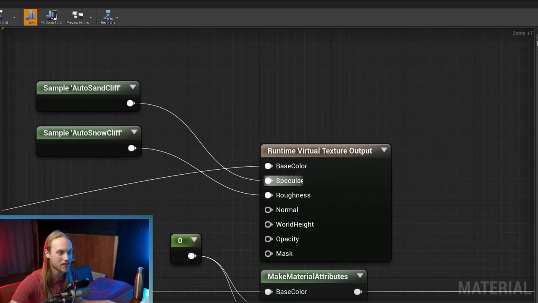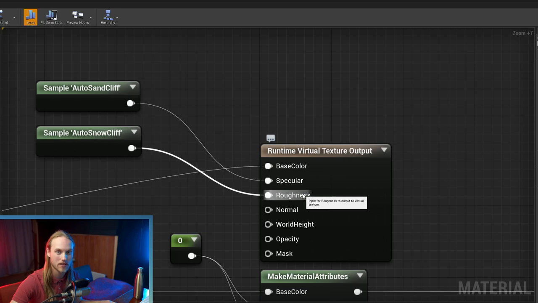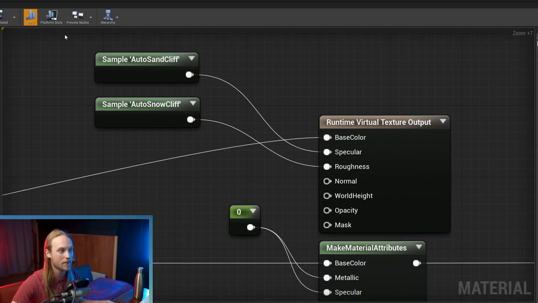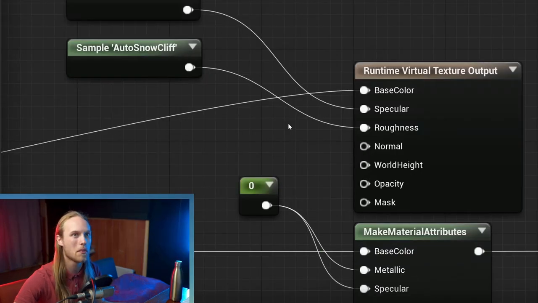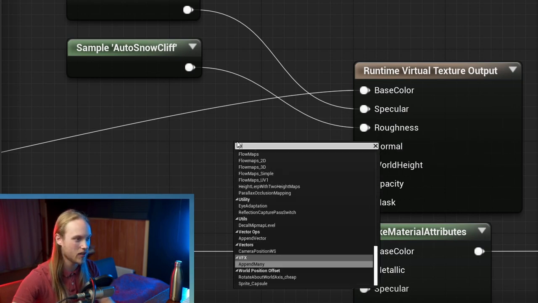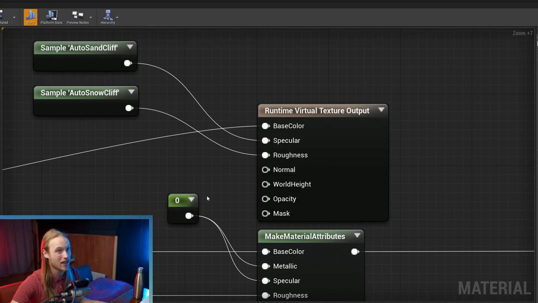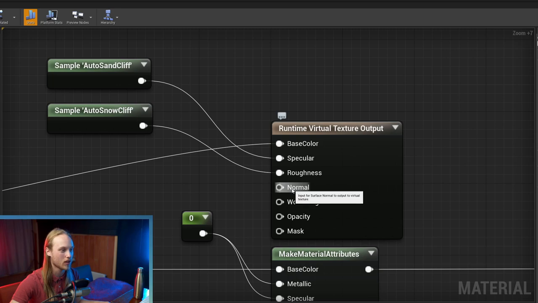I've hijacked the specular and roughness channels of this runtime virtual texture, and I'm just using them for my desert layer and my snowy layer. You might be able to pack it into a normal map by appending it or making a float 3 or whatever, and then unpacking it by doing a weird contrast trick, but I'm not too sure. I haven't actually experimented with that myself.